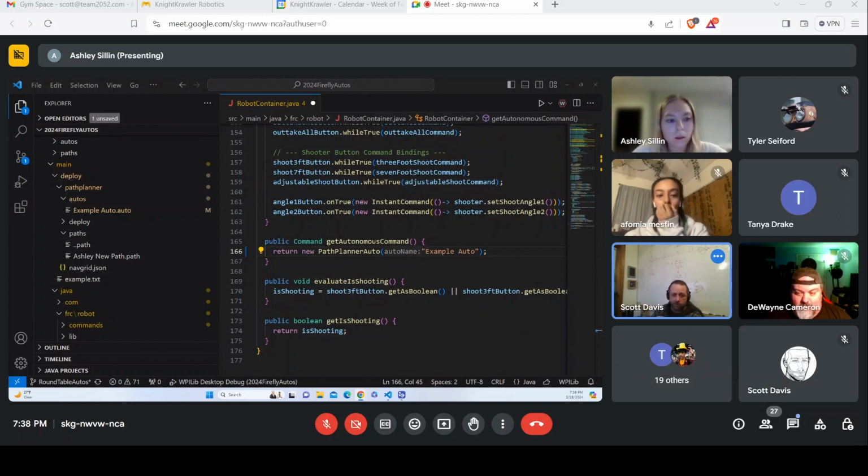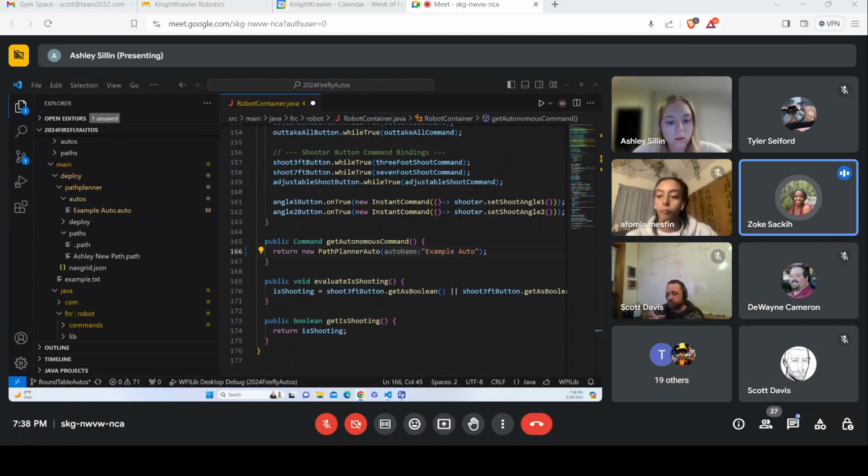Okay. Additionally, one of the programmers on my robotics team got to upload the field on it so you could see where you are on the field.